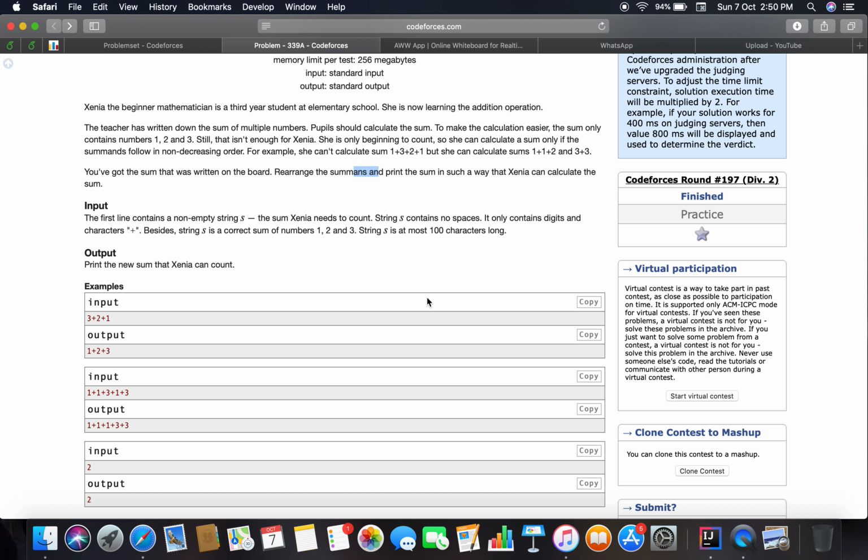Okay, so you are given a series, you have to find the sum, but Xenia is a beginner mathematician and she wants the order of those summands in increasing order, like 1 then 2 then 3. She can't calculate 1 plus 3 plus 2. I don't know why. What sort of mathematics is she learning?